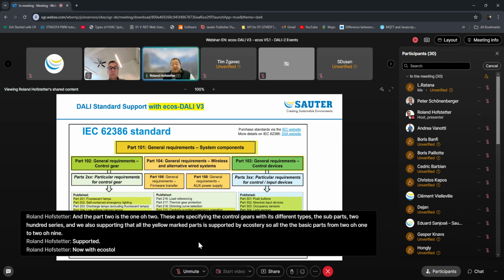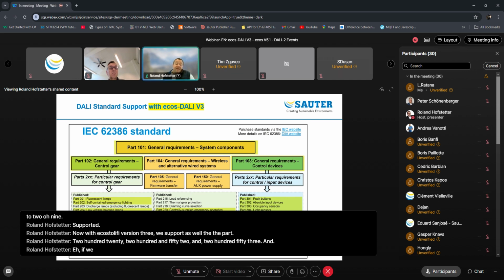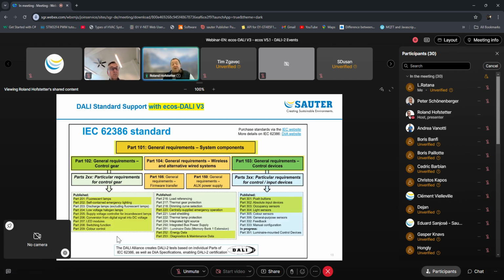Now with ecos-DALI version 3, we support as well the parts 220, 252, and 253. And if we say part 220, that's a centrally supplied emergency operation. There we have as well the 202 newly supported, that's a self-contained emergency lighting, where we have functions provided in the ecos, so you could write applications for emergency lighting.